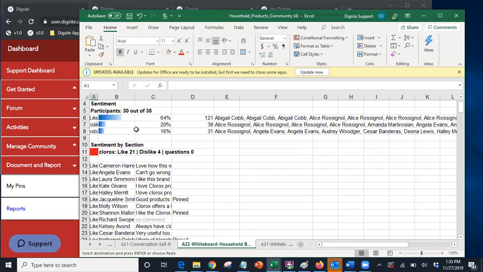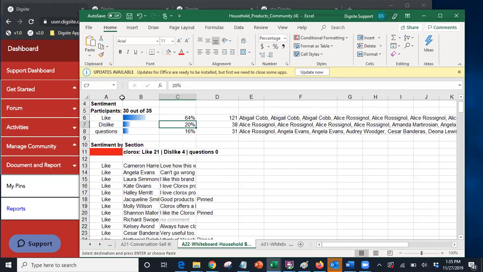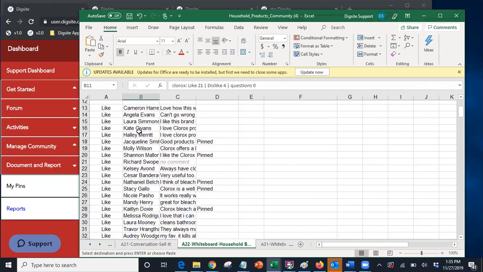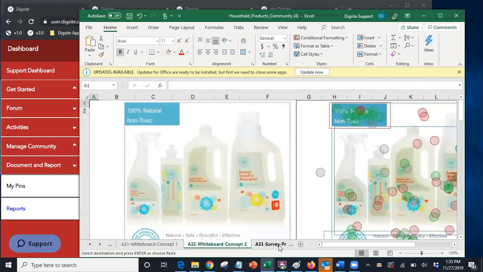And then I can see that I've got 64% of the icons that were placed were likes, 20% that were dislikes, and then 16% that were kind of question marks, or people didn't know what those brands were. And then if I used my sections, it's going to pull them out by section. So this one was Clorox. And so I can go ahead and read what people liked and disliked about those brands. So that's kind of how the whiteboard will look.